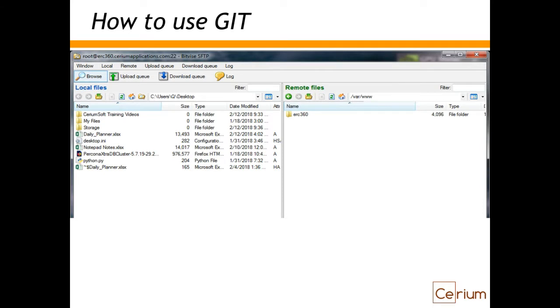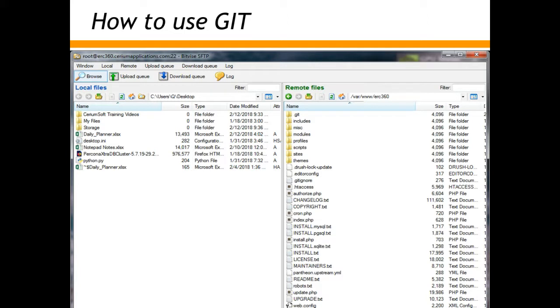Lastly, click on the ERC360 folder. Depending on what server you logged onto, this name may be different. This is what inside our Drupal directory looks like. This is where all the code for our website is stored.